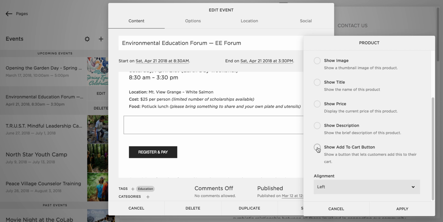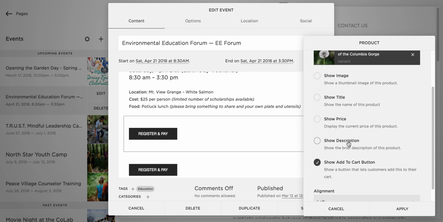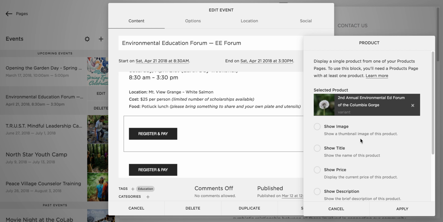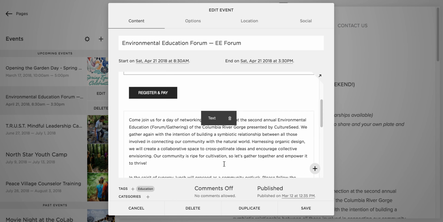I just really want to show the Add to Cart button. And in that particular event module, the wording on the cart button was changed to register and pay. So you have that option to customize what the button language is. Okay, so that's really all that needs to get done there, and then you just hit apply, and there's your button, and then you can just repeat that at the bottom.